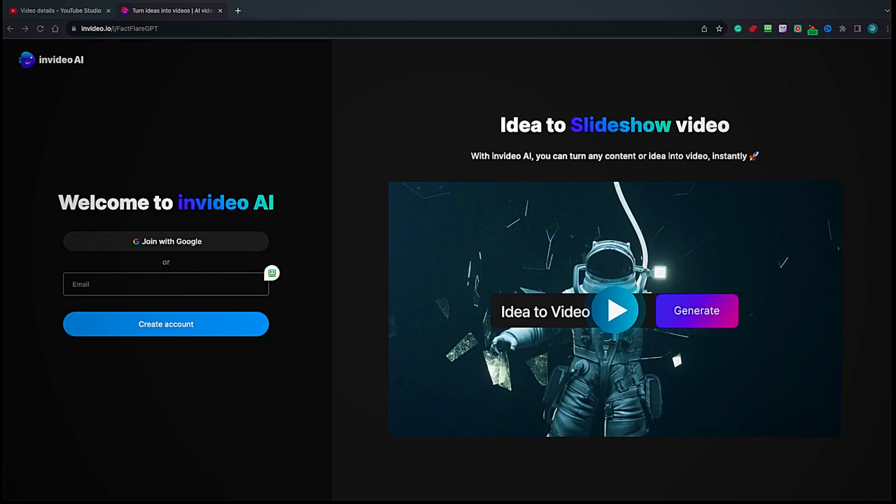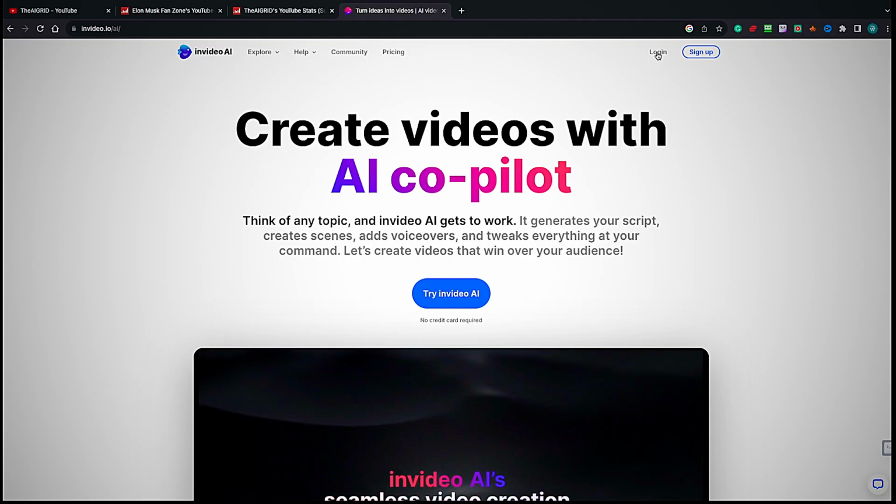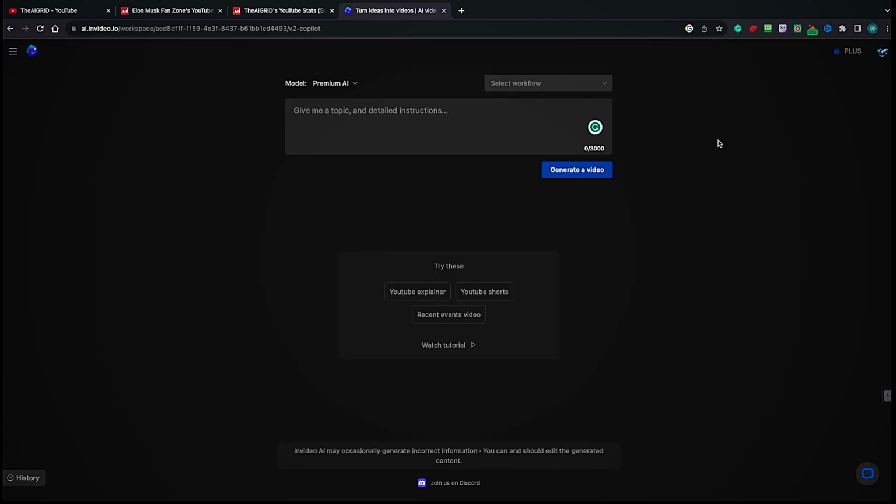All you have to do is click the link in the description and it will take you to the Invideo AI sign up page. You can join using your Gmail account, or you can use another email and create yourself an account. Once you've done that, simply log in and you'll be presented with your dashboard.